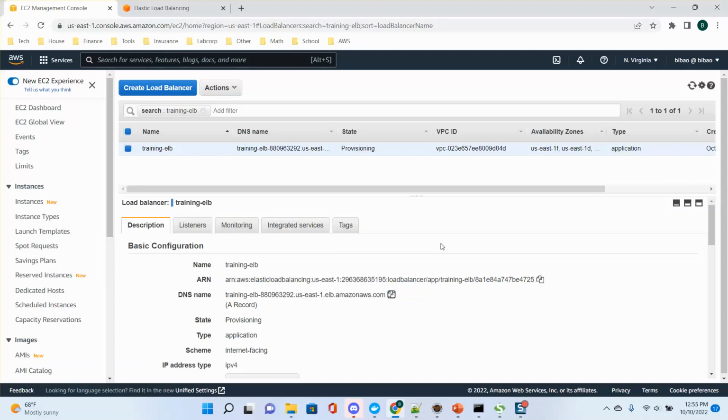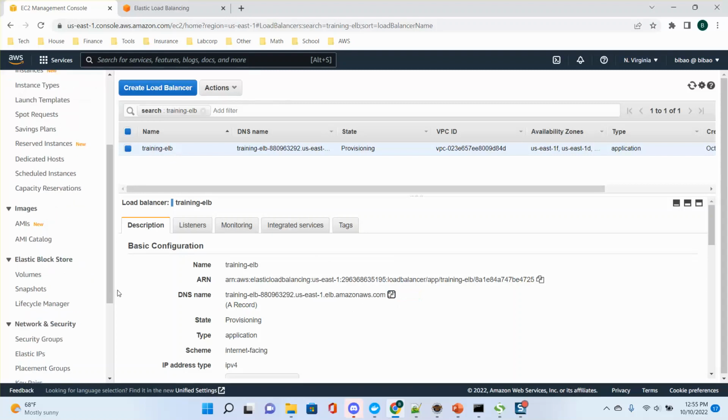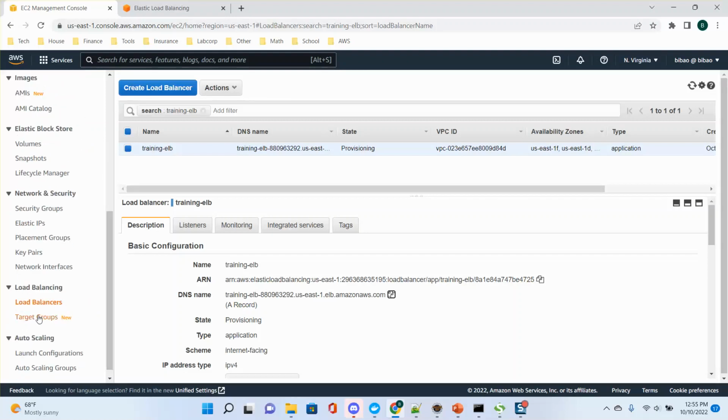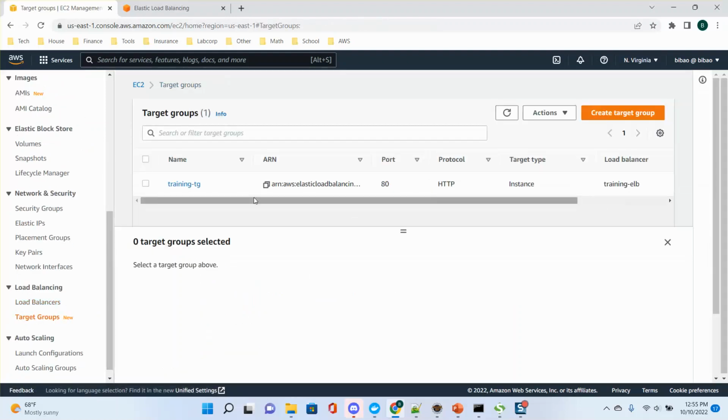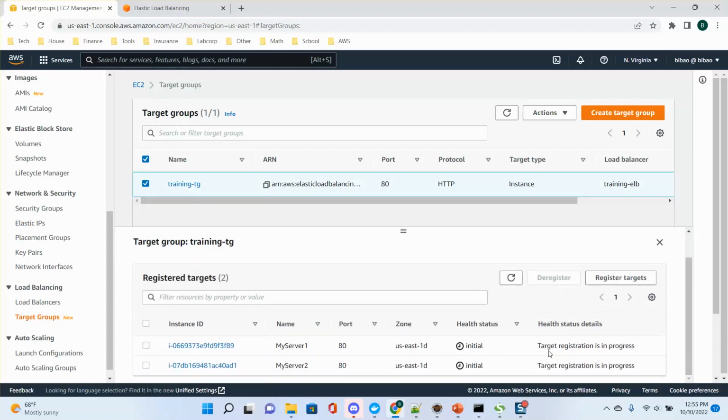We need to wait for a while until the two EC2 instances are connected. First we go to the target group again. Now you can see the target group has the load balancer training ELB. At the beginning it was non-associated. Now it's training ELB. Let's select this one, and this is the target. Its initial status is target registration in progress, so we need to wait. It may take up to several minutes.